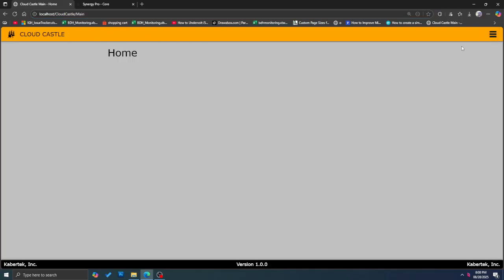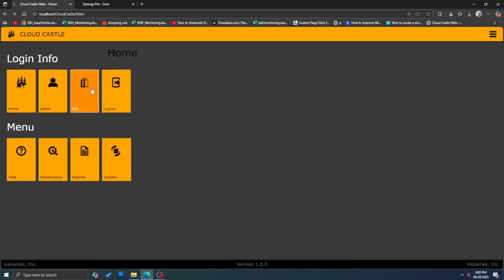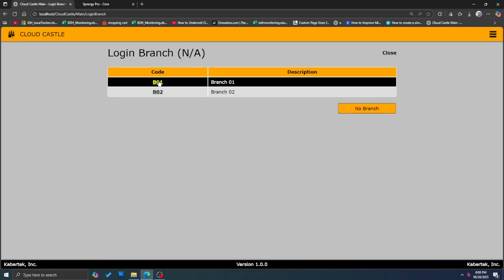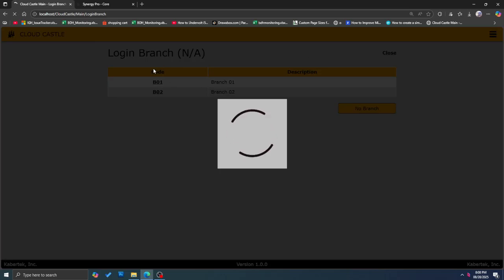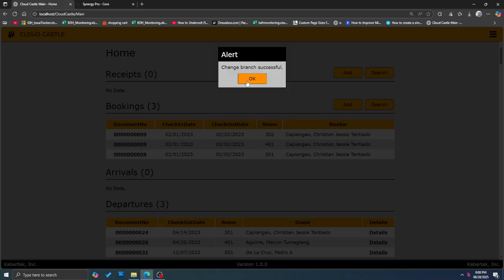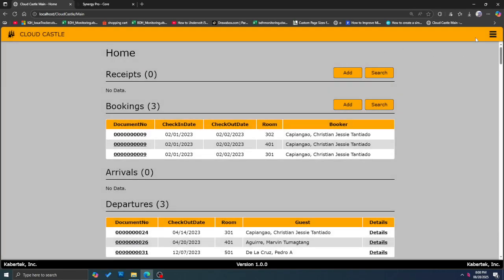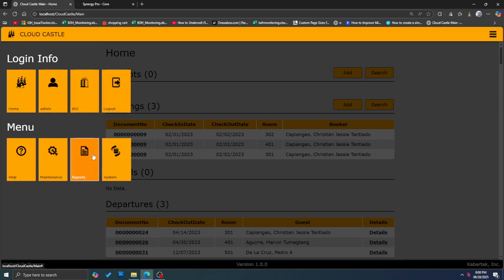So in here, let's proceed. Then let's choose the branch that we're working on. So in this case, nasa B1 tayo. In this particular, we have to go through first yung mga maintenance natin. So we have like three maintenances that we have to properly set up first.